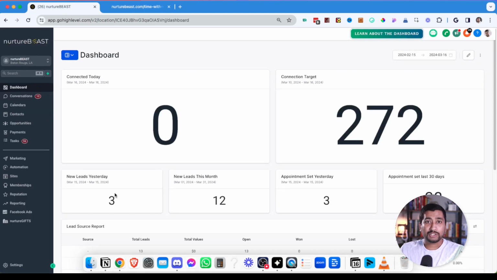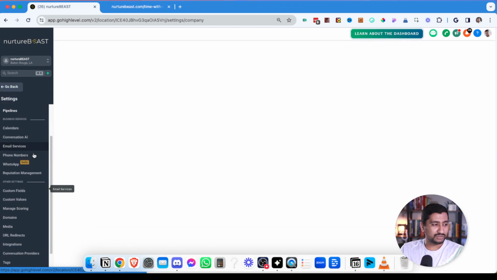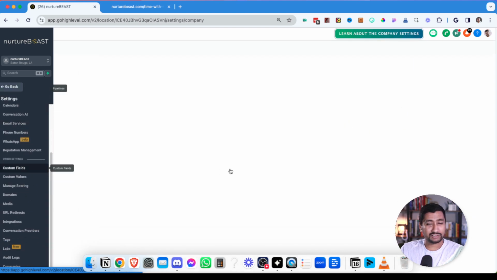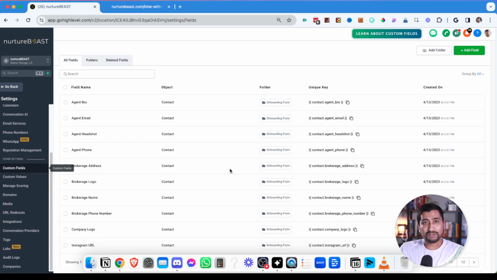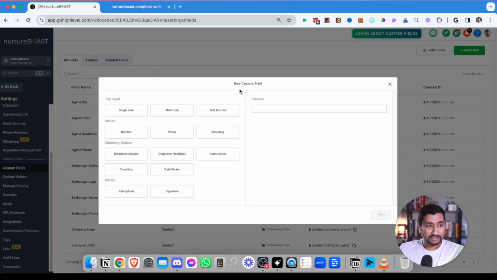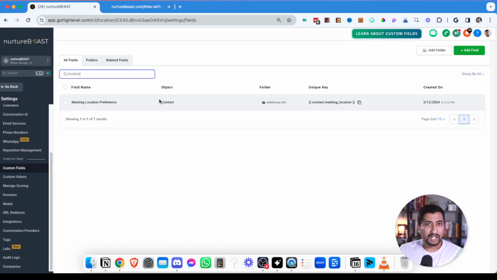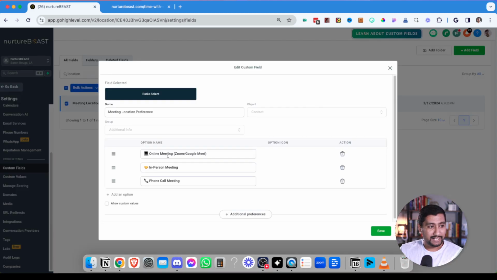So let's dive in. To create a custom field, head over to settings at the bottom left, scroll down till you see custom fields, and go ahead and click on custom fields. Since I've already created the custom field, I'm just going to show you what it looks like. But to create a custom field, all you have to do is click on add field and it'll open up a list of new custom field options. For the location preference, you want it to be a radio select. I've named my custom field meeting location preference. It has 3 options: online meeting, Zoom or Google Meet; in-person meeting; and phone call meeting.